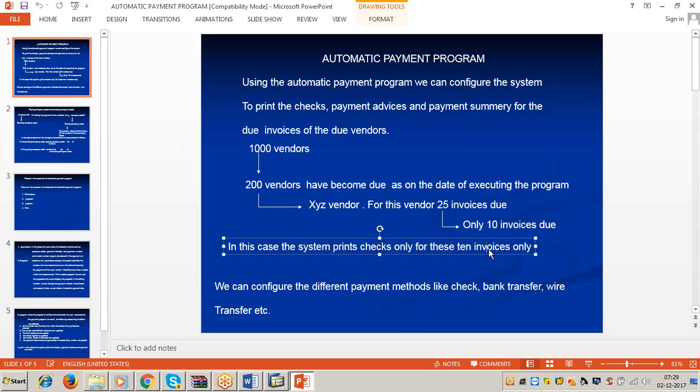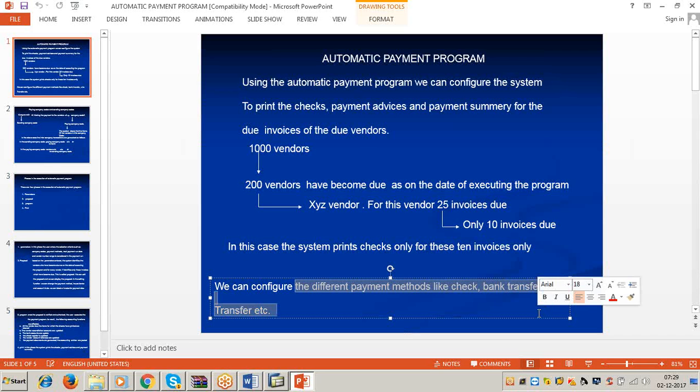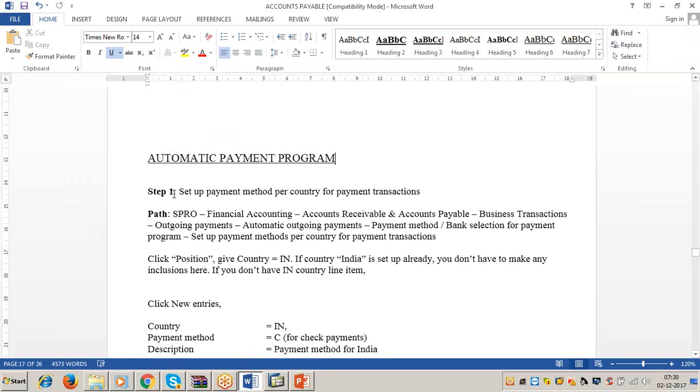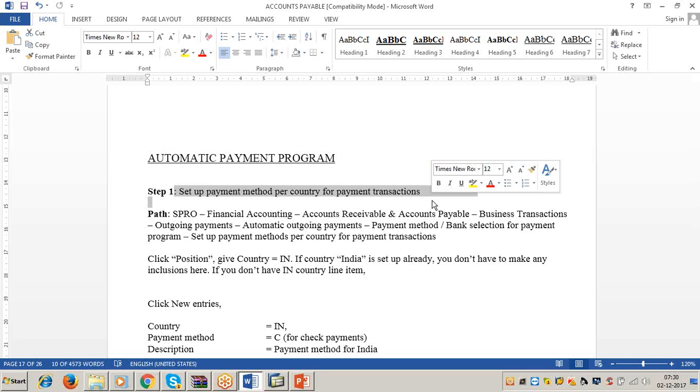That's it. We can configure different payment methods like check, bank transfer, wire transfer, etc. So this configuration I am going to show you. This is a very, very important program. This is a very, very important configuration. See the first step in the material. Set up payment method per country for payment transactions. So whatever payment methods you want to use for your client company, all these payment methods are to be set up at the country level first.